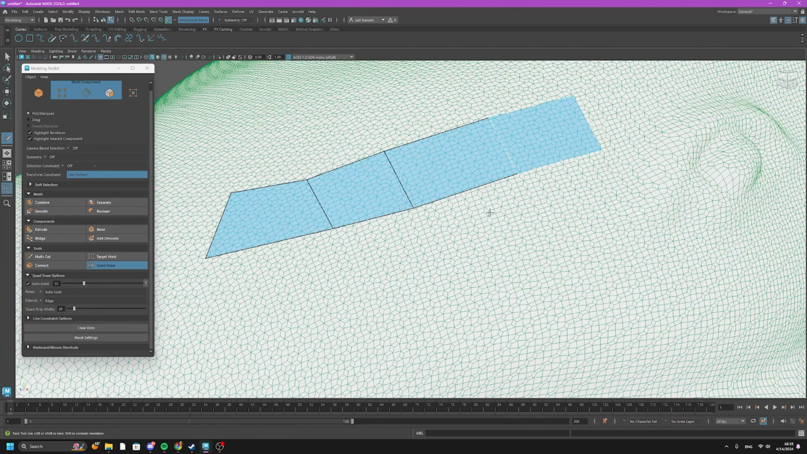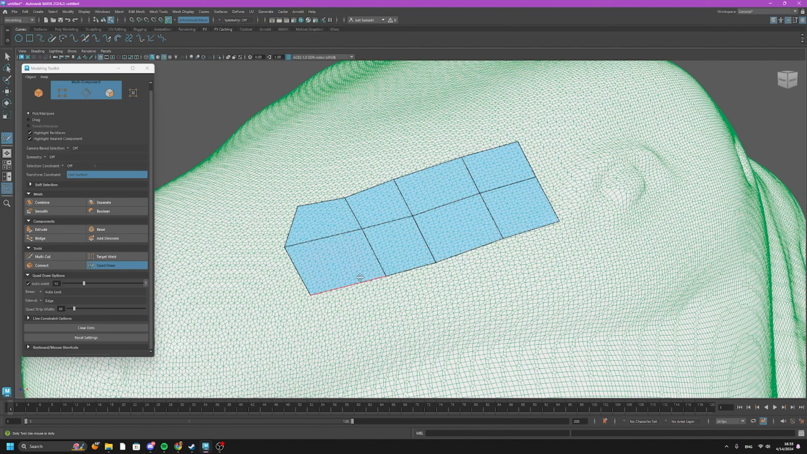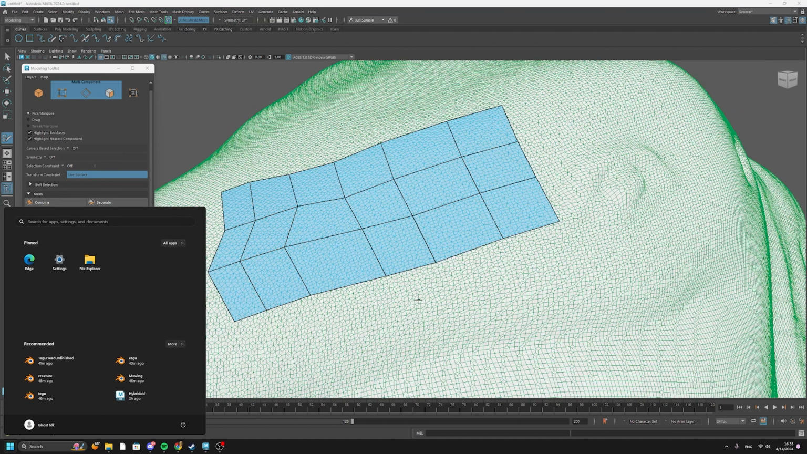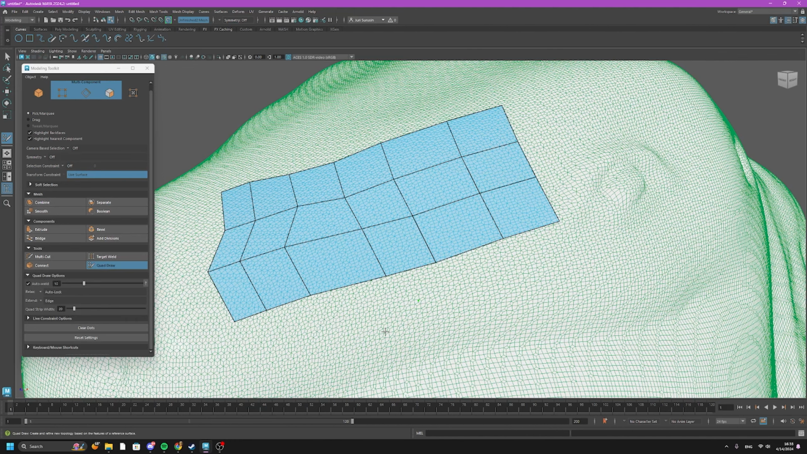The next trick actually: if you press Tab and middle click, you can do a whole set of these, and you can do it in any sort of direction you'd like.